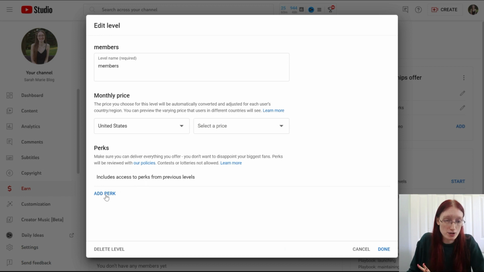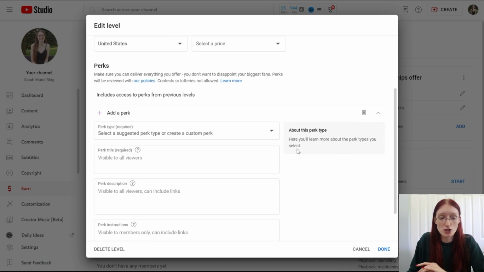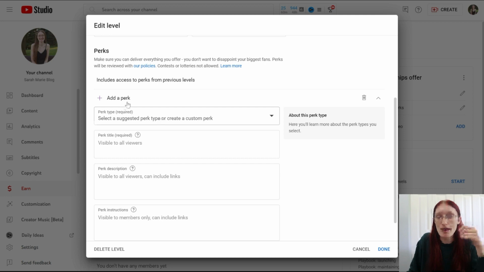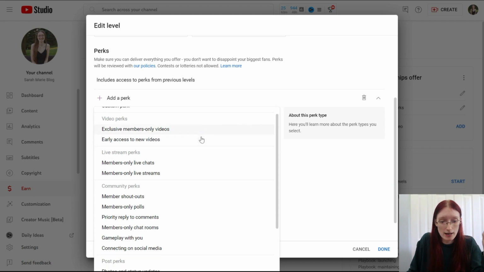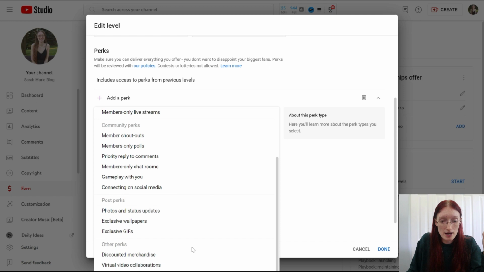And then you can also do different types of perks. So you can either add your own and make it whatever it is that you want, or you can click a suggested one. So you can do custom and it could be whatever you want, or you can click on any of these and use them. And then you can do as many as you want.